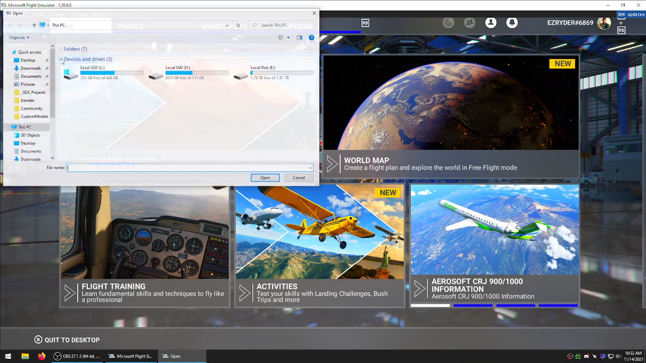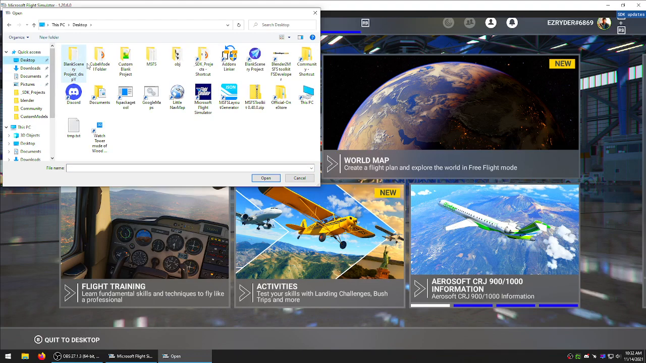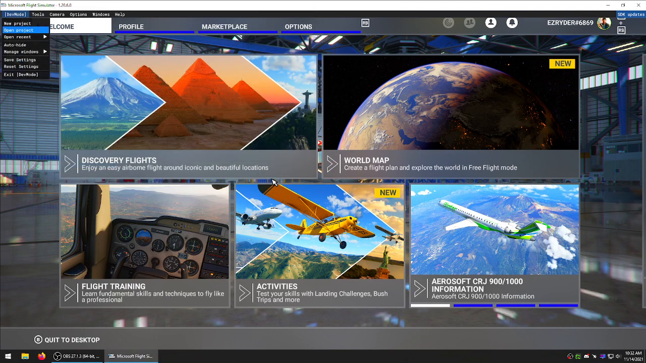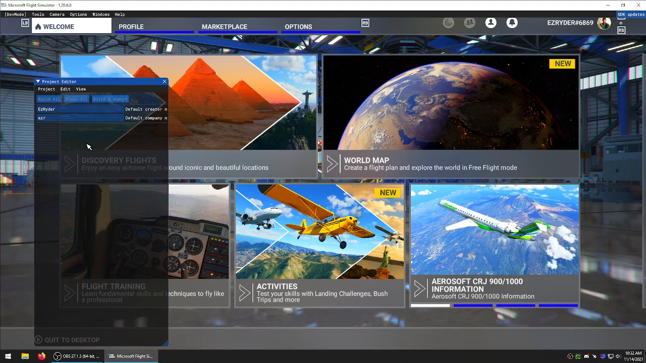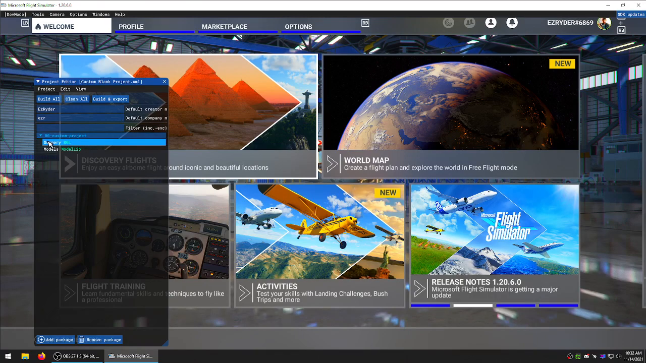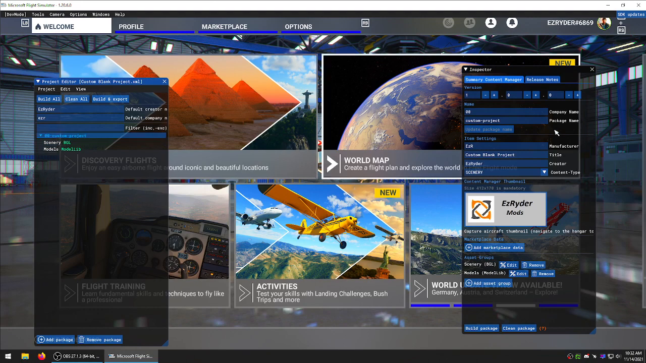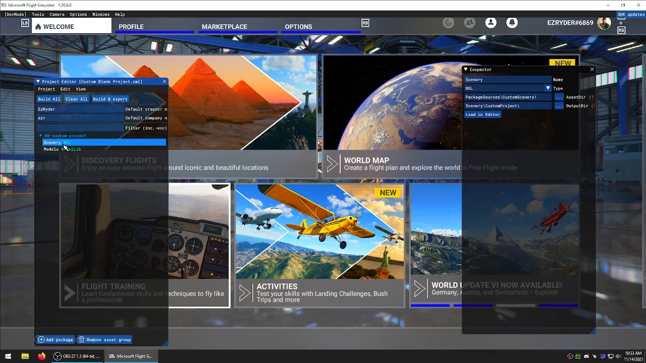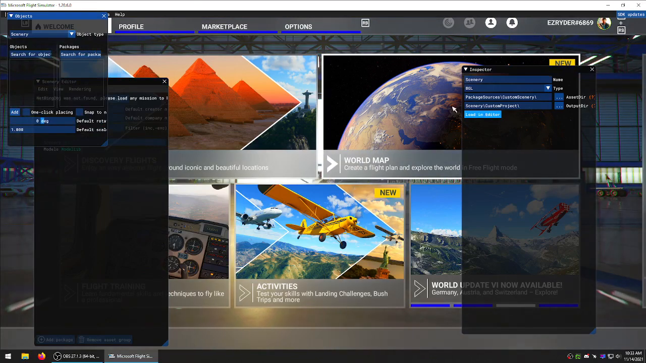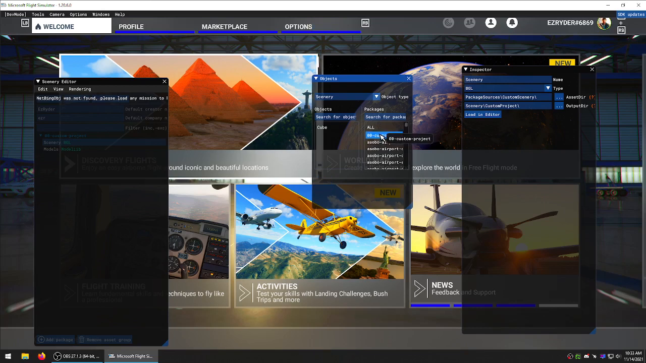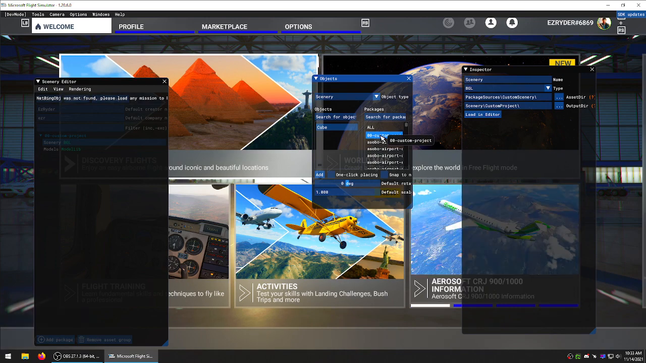I'll just load the project from the project XML. And you can see I've already got a lot of this stuff. There's my package, there's the cube. So everything is showing up in game.